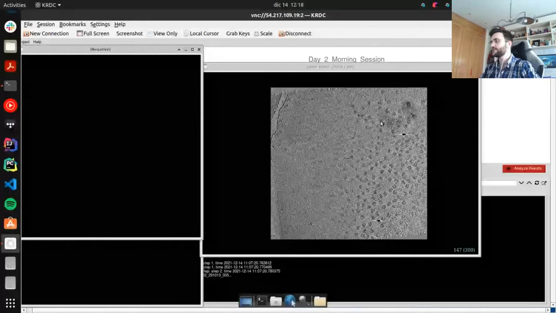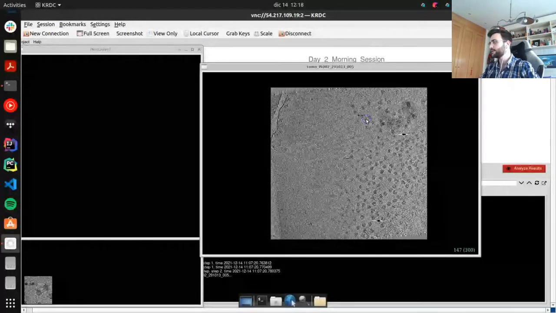Yeah, to see positives, you need to left click on any region on the tomogram, and you will see this blue circle. And if you control click instead of left click, you will see the red circle.